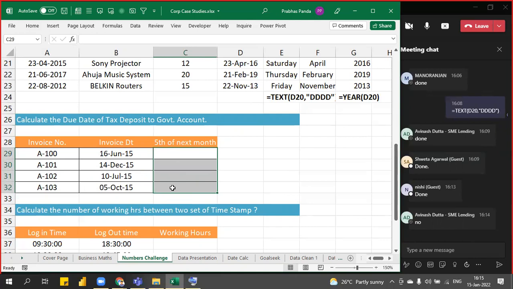GST within that stipulated time or on or before the due date, and I can avoid the penalty for the delayed payment charges. All right, fine, story is clear. Now the question is how to find the due date. And where is the challenge? The challenge is over here.